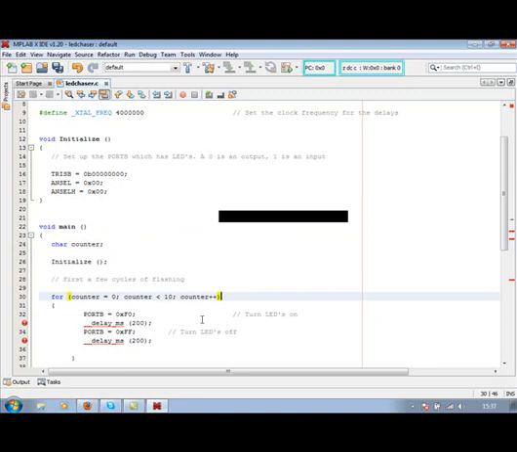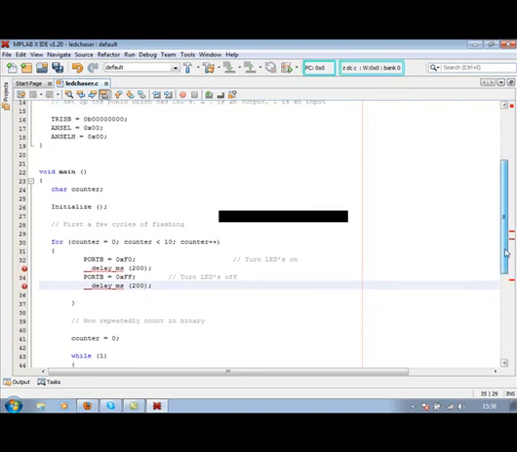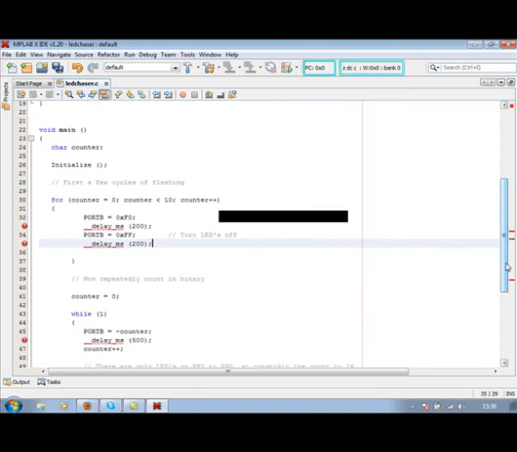So we turn the LED on. LEDs are on port B. With that, we delay it for 200 milliseconds, then we turn it off. So turn it on, delay it for 200 milliseconds, and turn it off. Now this will just flash the LED.